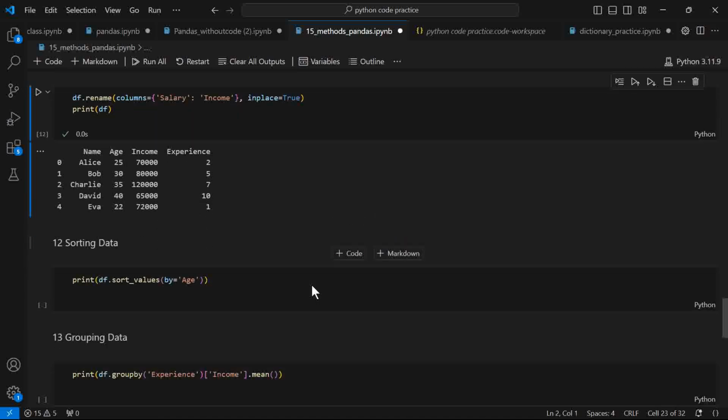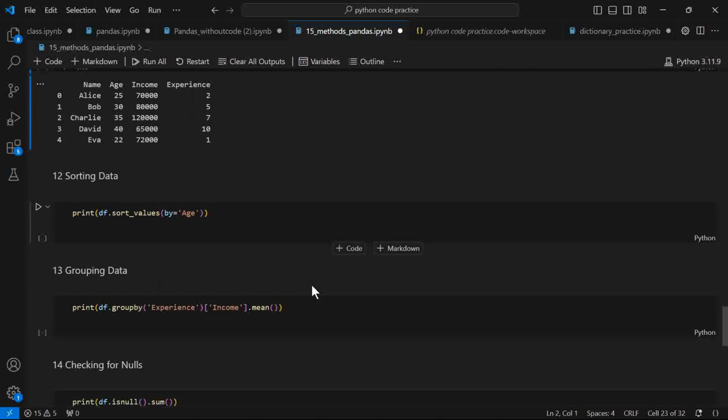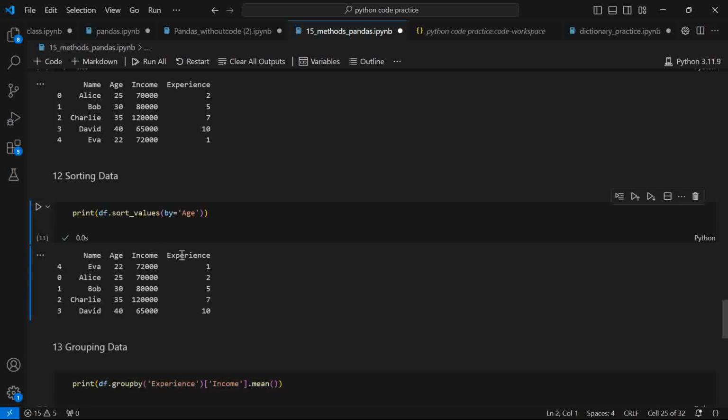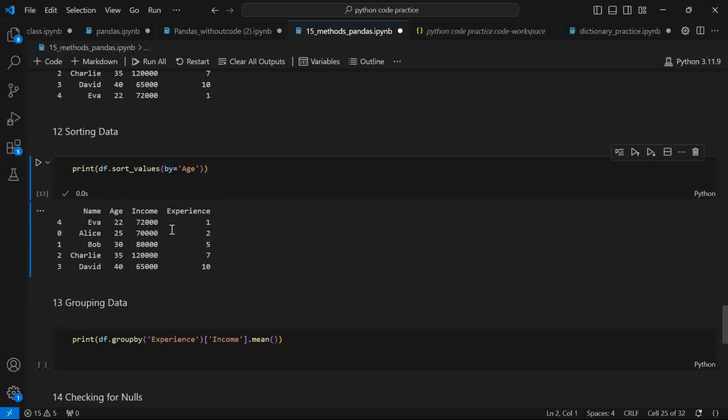Now let's go ahead and see sorting data. This is our next method. We can use sort_values, and inside that you can give the numerical column. It will sort the values for you. So like this. Before, it wasn't sorted. So yes, it is in ascending order.